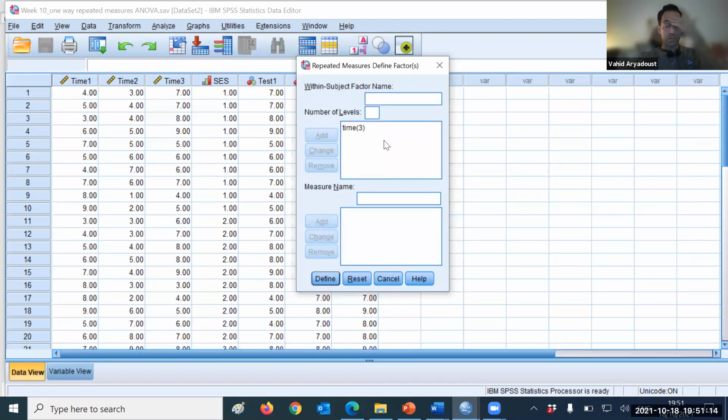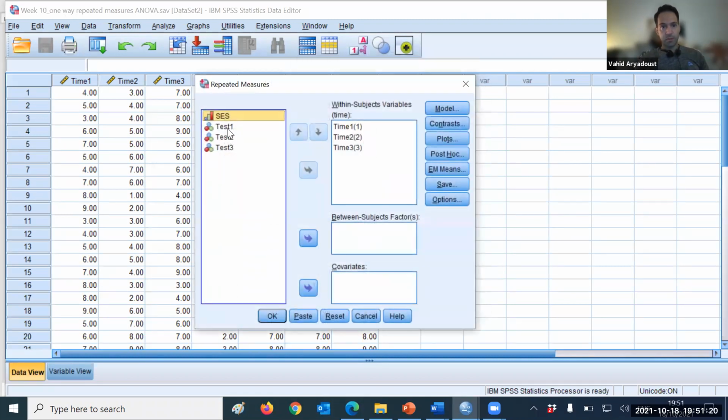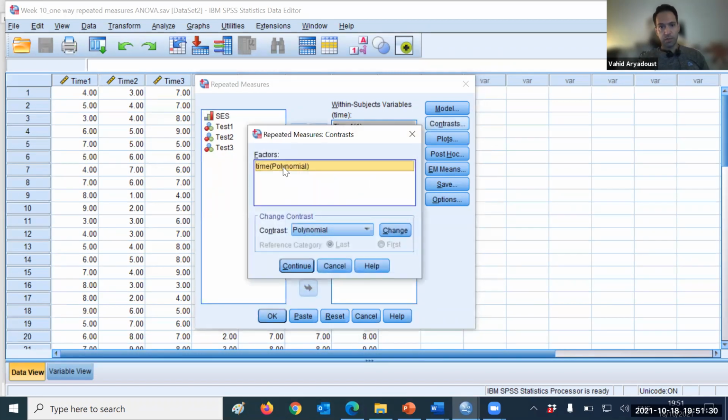So I've got 3 time points, time, and define. So I'm going to move, reset it, time 1, 2, 3. For contrast, I'm going to keep it as polynomial. So it will show me the trend, remember?